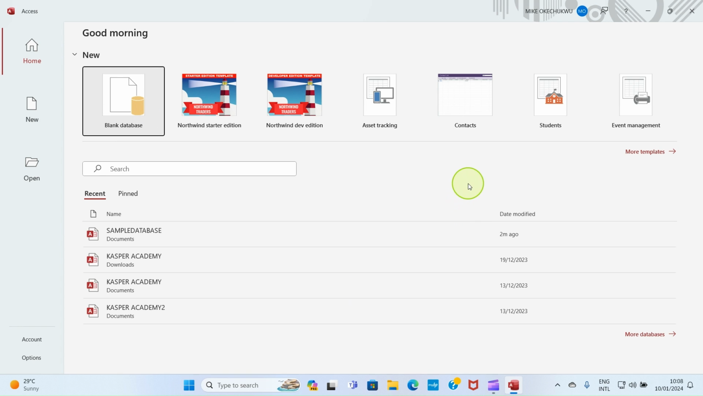As the Access program opens, this is the first interface you will see. This is called the start screen, or the start page. We have a blank database and we have other pre-designed databases. For example, if something you want to create is related to this, you can select it. If it's related to asset tracking, you can select this. Once it opens, you can change the information to suit what you want, okay.